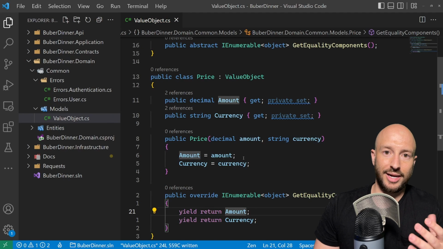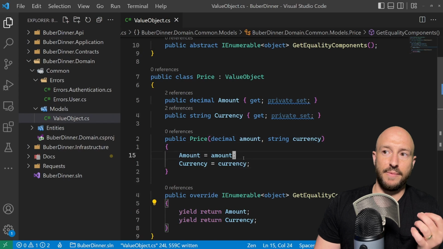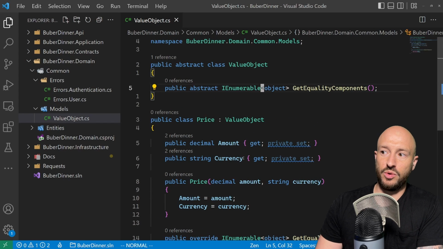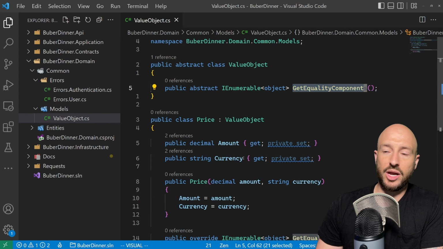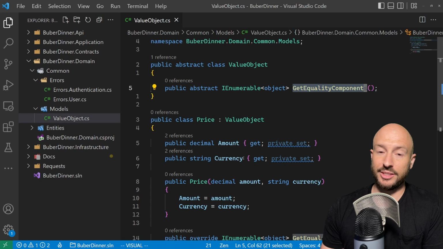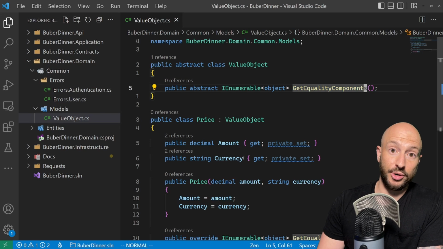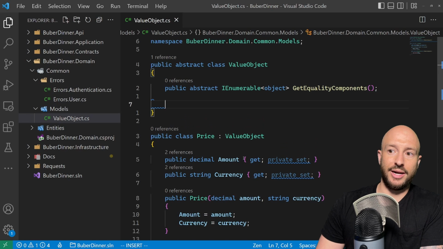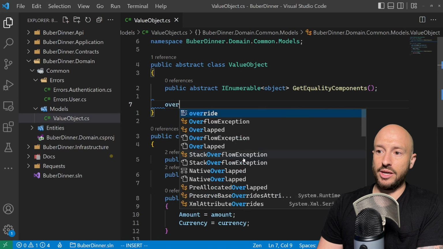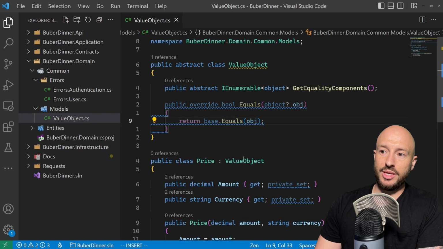Now we're going to override the Equals method in the base class. Basically, we're going to call GetEqualityComponents on the two objects and make sure that they return the same values. That way we're comparing the property values. So let's override our equals method. Let's say override, and let's start with Equals.